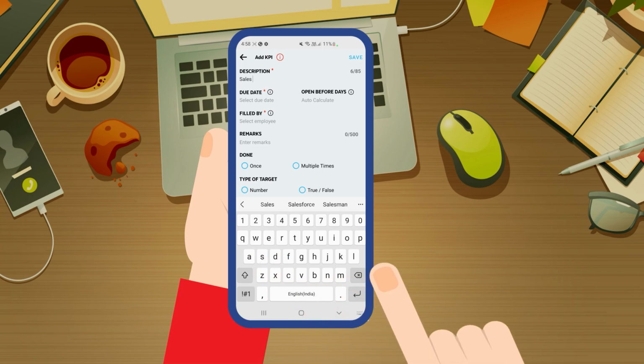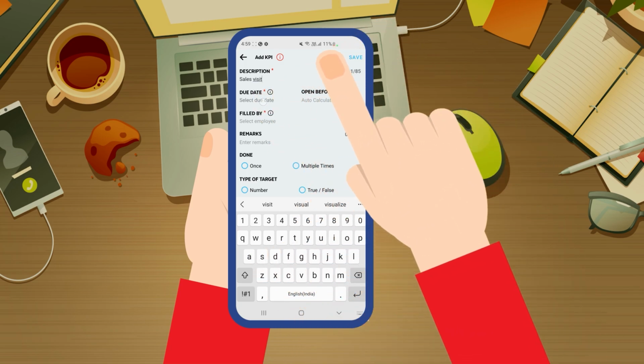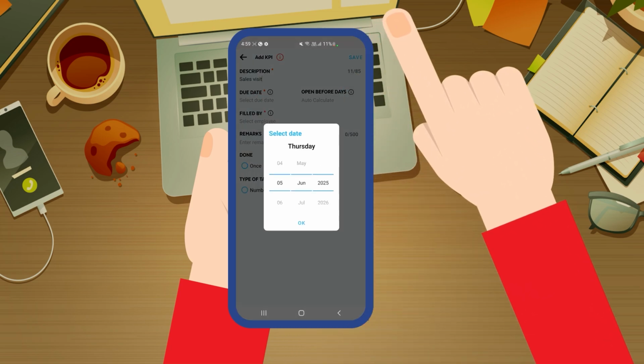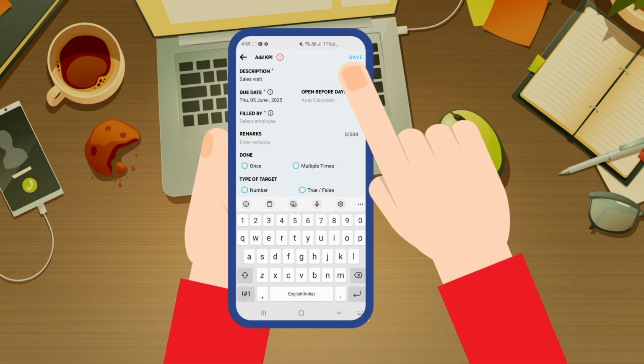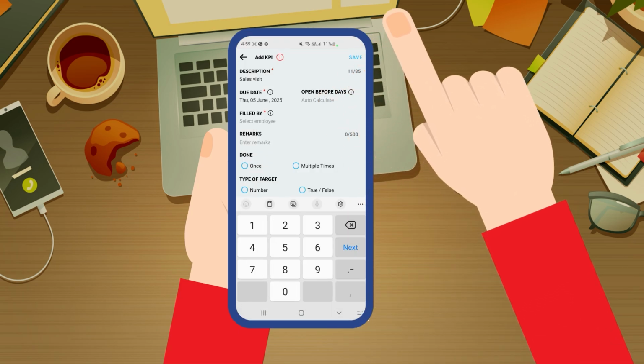Now you have to fill the due date. Filling the due date means that the KPI should be filled only till the due date. The KPI should not be filled after the due date. You have to fill the open before days in case of weekly, monthly, half-yearly, or yearly. You can also leave it on auto-calculate.